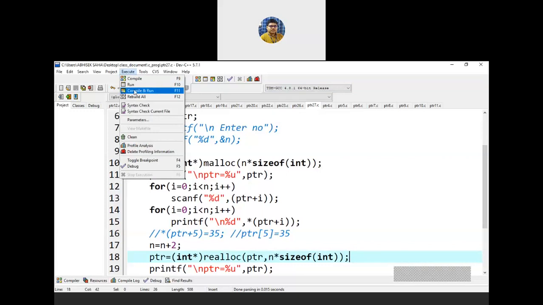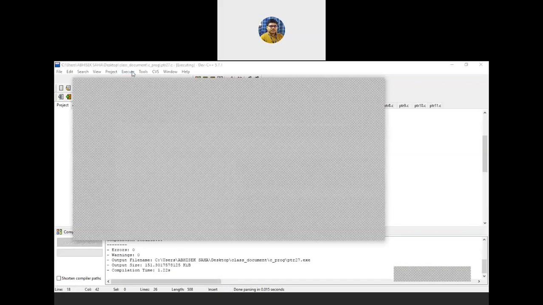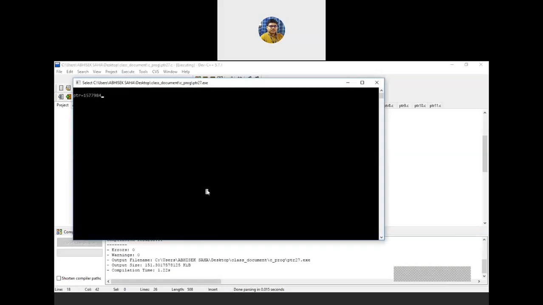Look, again I am executing. Let me share the screen. So this is the previously allocated memory, done by the calloc function or malloc function. Now I am giving the values 11, 22, 33, 44, 55. Look, now the address remains the same, but in the previous execution the address got changed. So it depends upon the situation, what will be the address of the newly allocated memory space.